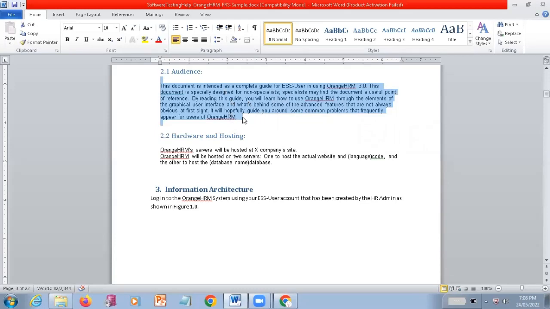In a similar way, as test engineers, we also want to act like a customer. So now you are going to become an ESS user. You are the customer. So you have got this document. You want to read this document and understand.